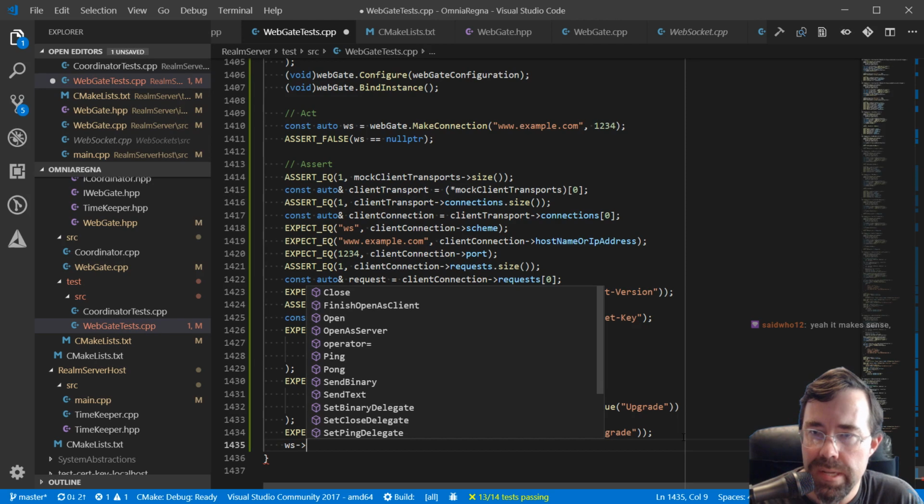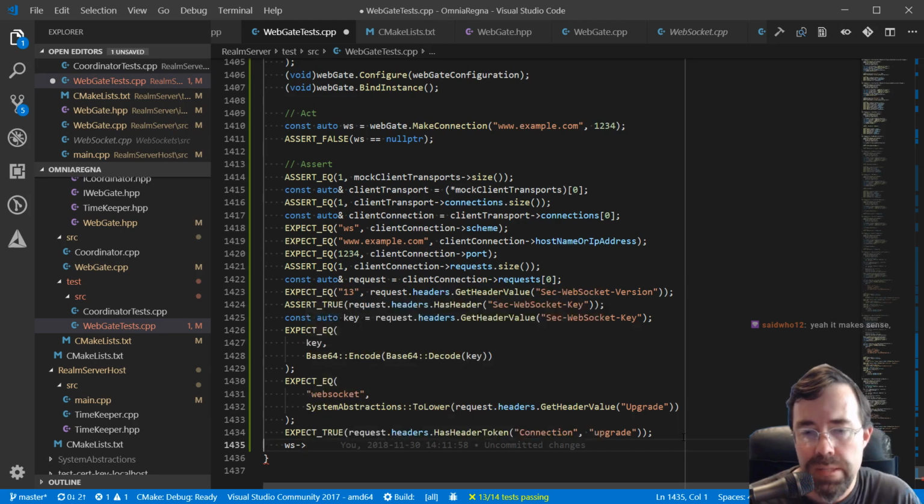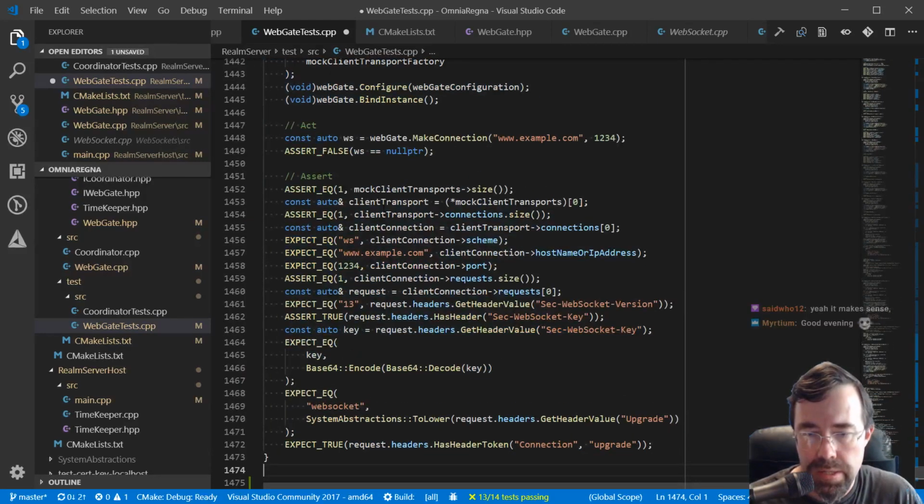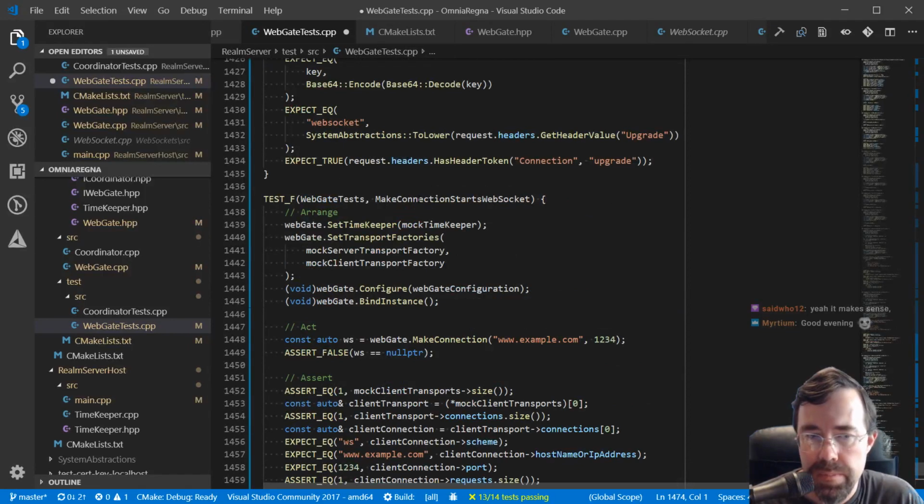maybe I should make this another test. Yeah, let's do that. Let's break this up. This will be make connection starts WebSocket, because that test is getting too long anyway. So we'll do a lot of the same setup but with fewer checks here.